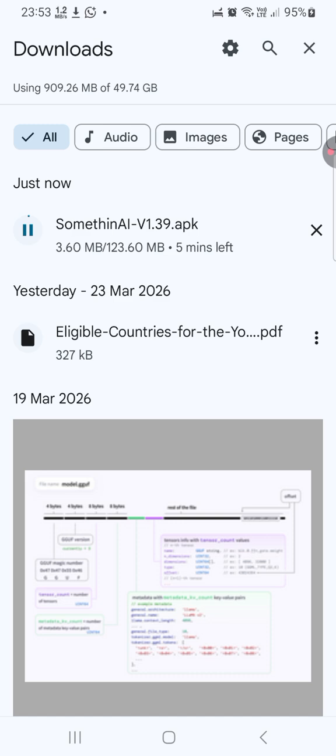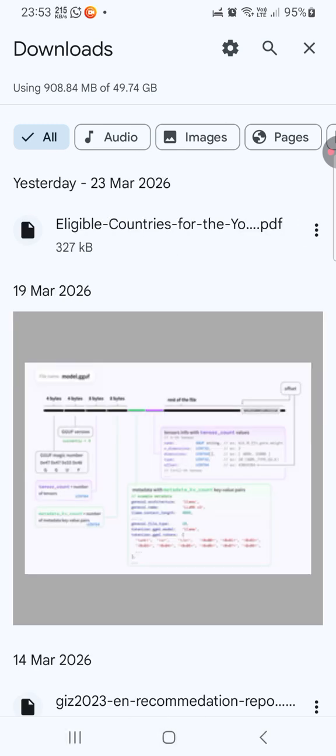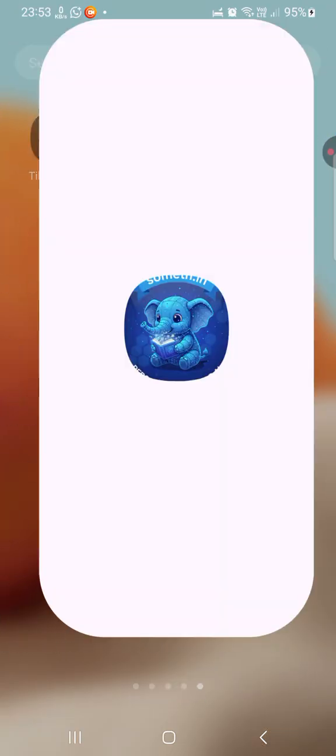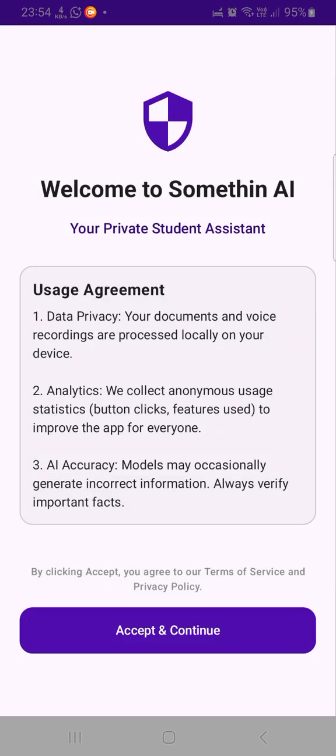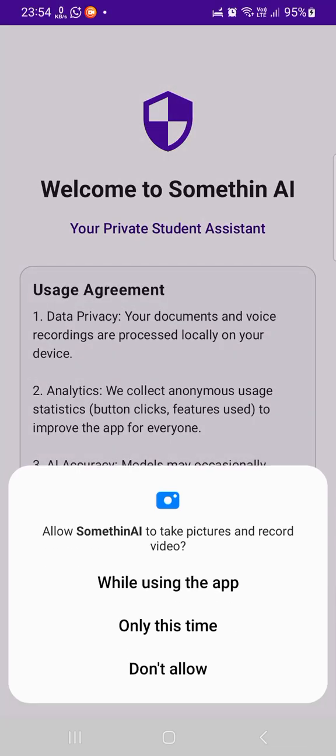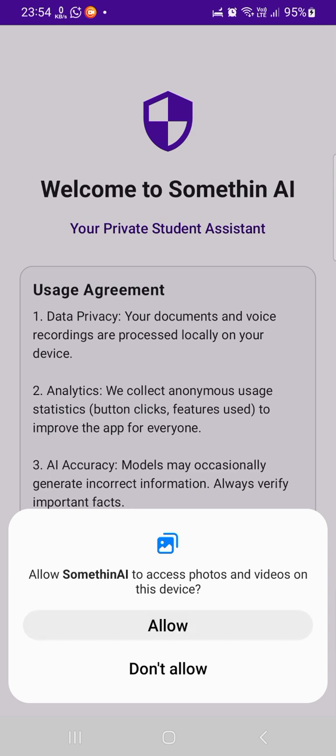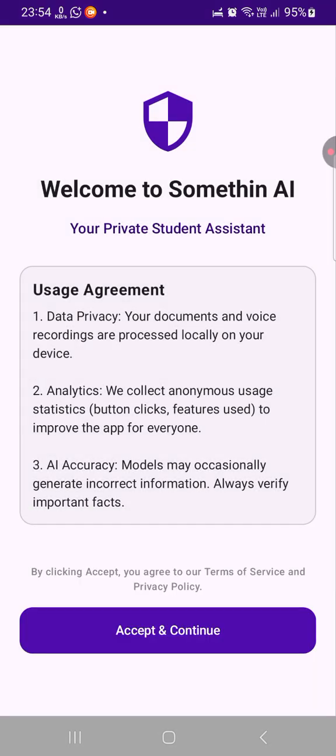Once the download is complete, I've already downloaded it. Install it. After installing, just open the app. Let's go. So yeah, as it opens, this will be the main UI, and this will be the first screen. Say allow. While using app, allow everything, just allow, and come to accept and continue.